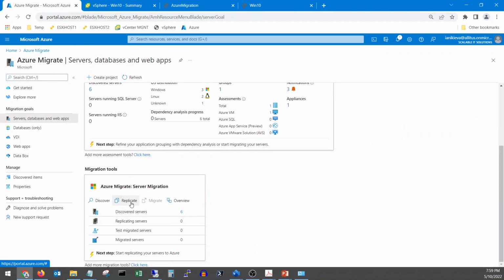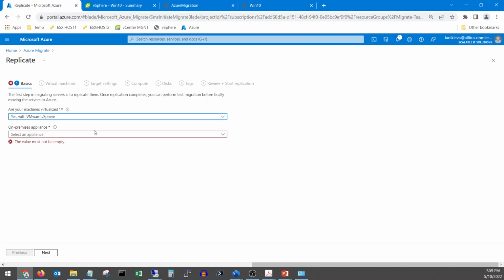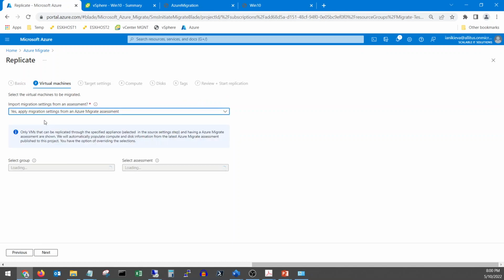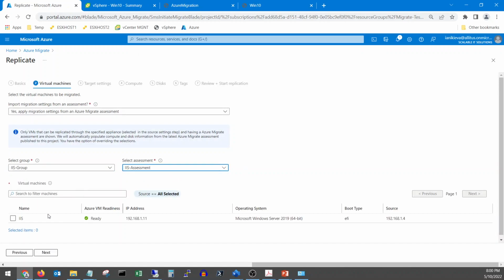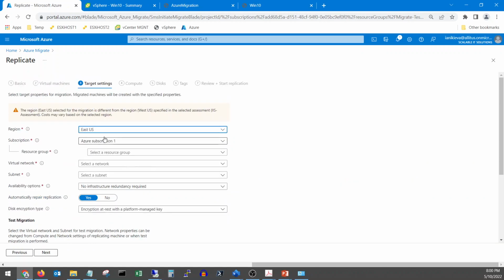So we're going to replicate servers. We're going to click on replication right here. And we're going to select VMware Appliance. Okay, so this is the appliance that we deployed there. Virtual machines. So we're going to apply migration, select a group. That's our group assessment from the assessment, right? So we're going to select that, our IIS machine.